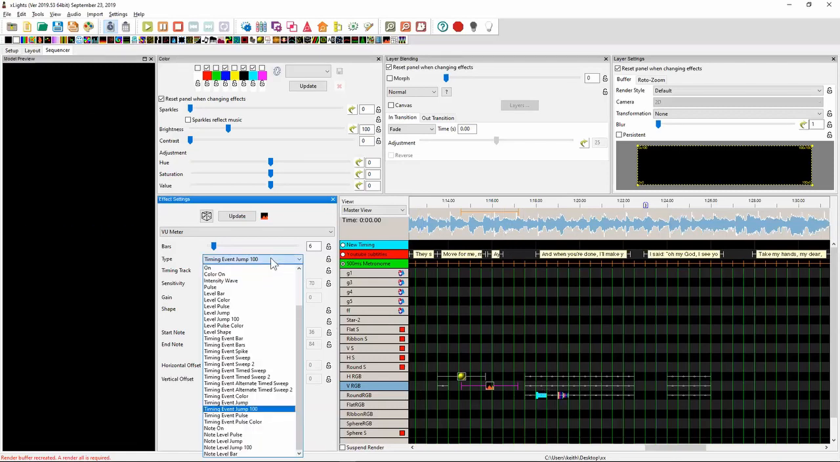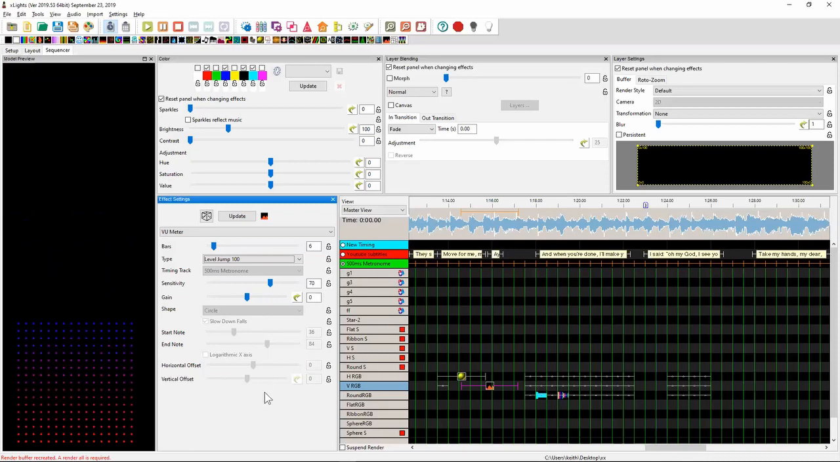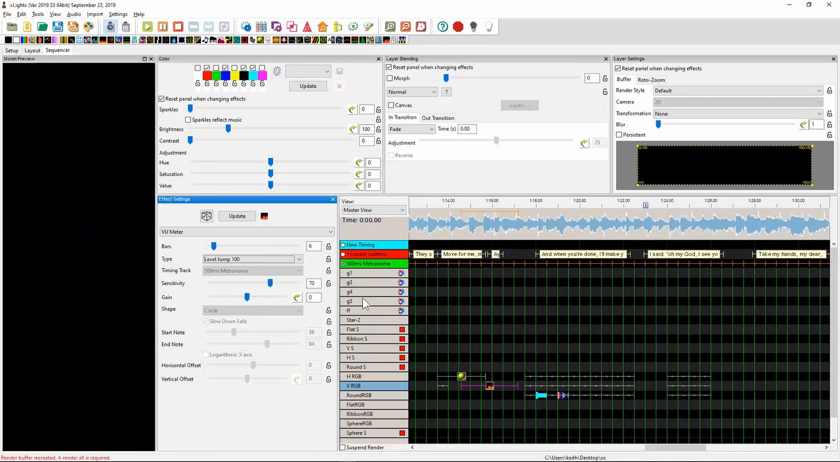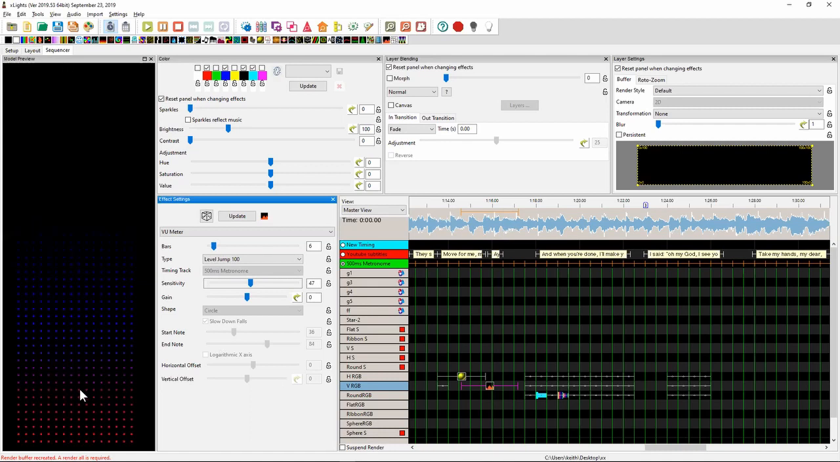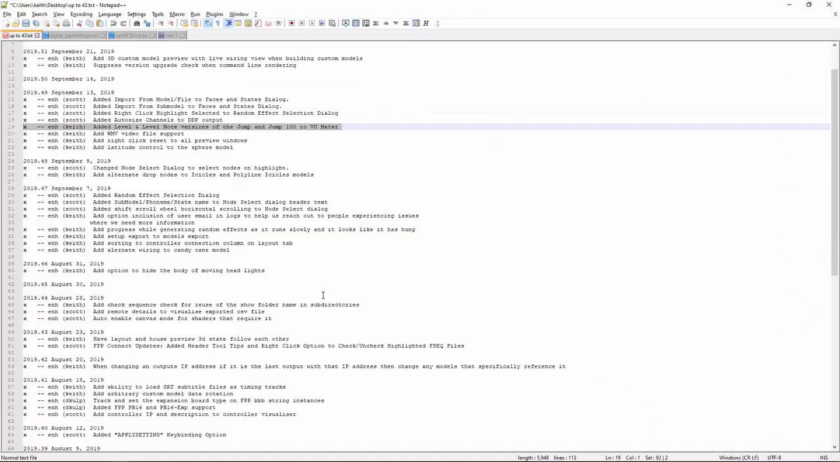But for some reason, we hadn't actually done it based on the level. And so now level Jump 100, for instance, allows you to have it jump, instead of jumping on the timing mark, according to when the music reaches this sensitivity level. And so you can set the sensitivity appropriately, and when the song hits that level of intensity of the music, it will jump to 100 and then fall away. So it's just a different way of triggering those jumps.